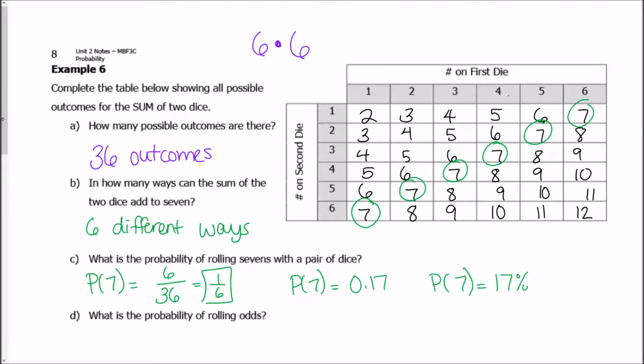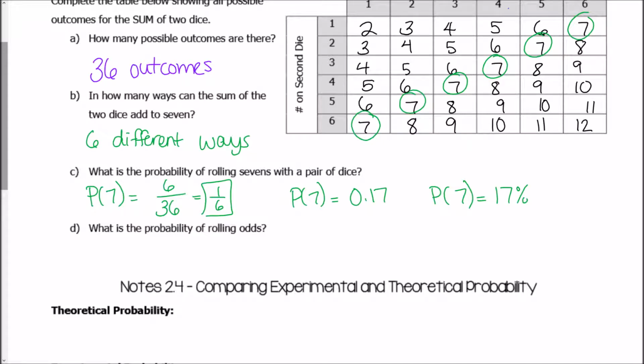Okay, so then the last part right here is, what is the probability of rolling odds? So this time I'm going to circle all of my odd numbers and see how many possibilities I get. So we've got 3, 5, 7, another 3, another 5, another 7. We've got this 5, this 7, this 9. We've got this 5, this 7, this 9 right here. We've got a 7, a 9, and an 11. And then in our last row, we have a 7, a 9, and an 11 as well.